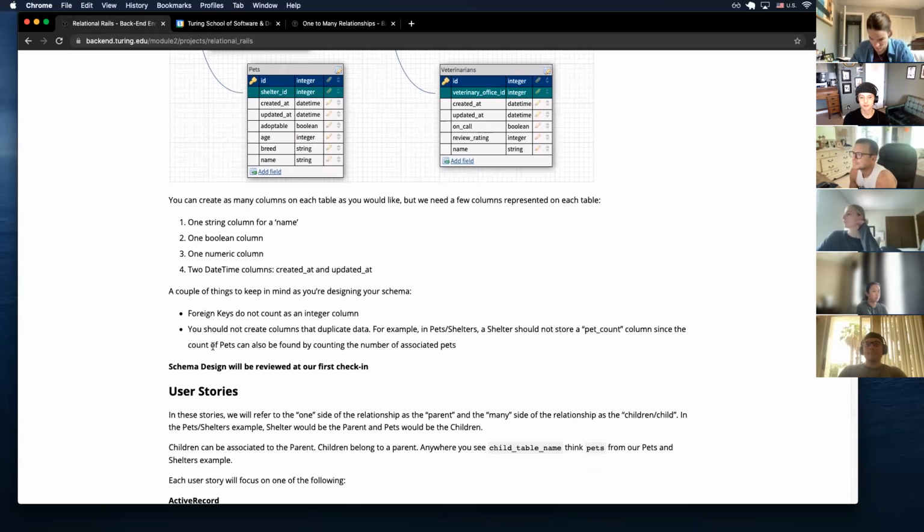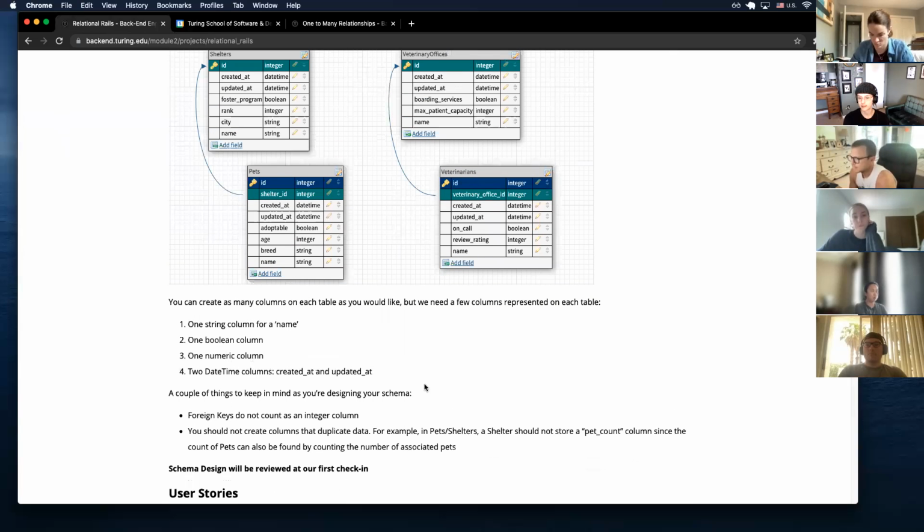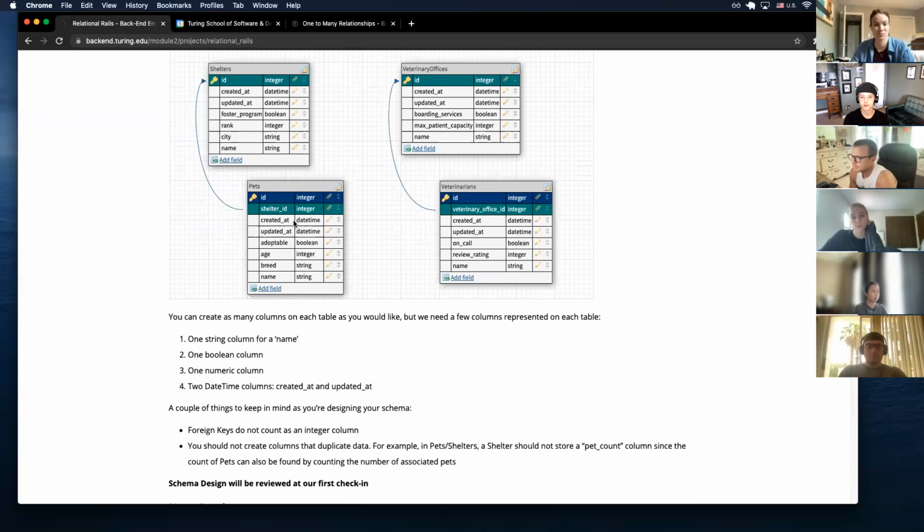A couple of things to keep in mind is that foreign keys don't count as an integer column. In the shelters and pets example, the foreign key on the pets table is shelter ID. It references a shelter, and this is an integer, but we are asking you to add an additional integer column. So in this case, the integer column is the age of the pet.